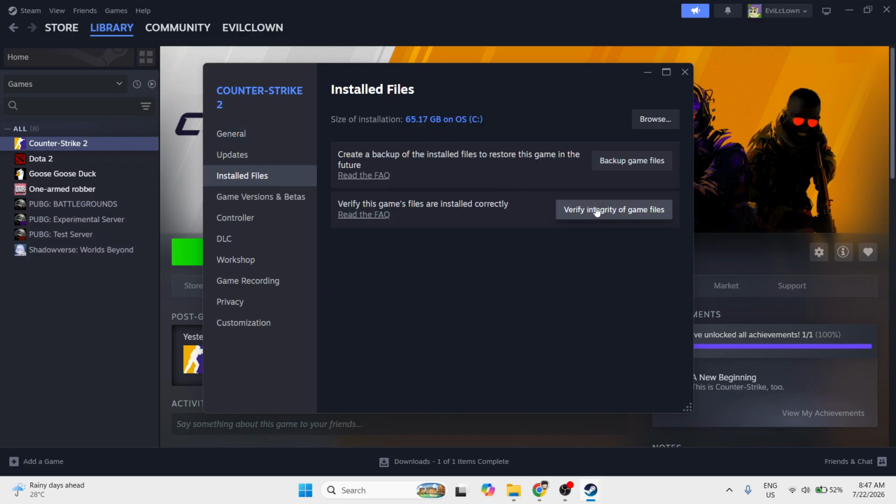Steam will begin scanning the game and checking everything against the official version. If it finds any corrupted or missing files, it will automatically replace them. This process may take a few minutes, so just let it finish completely before trying to launch the game again.